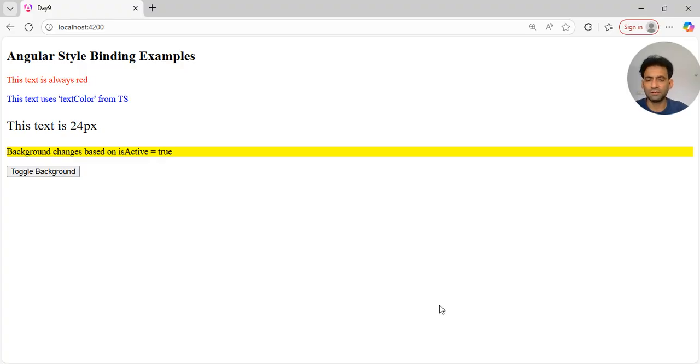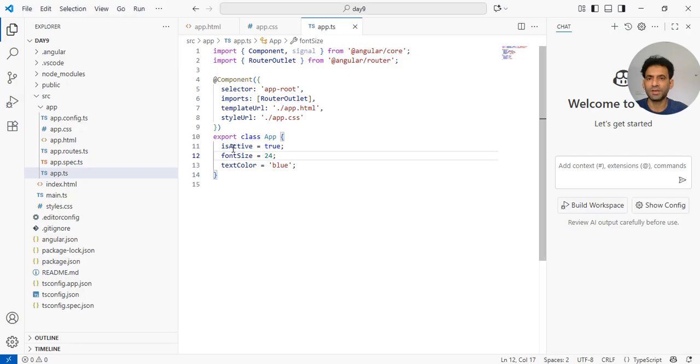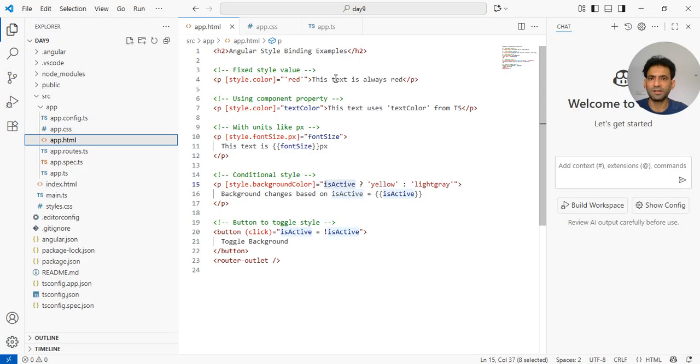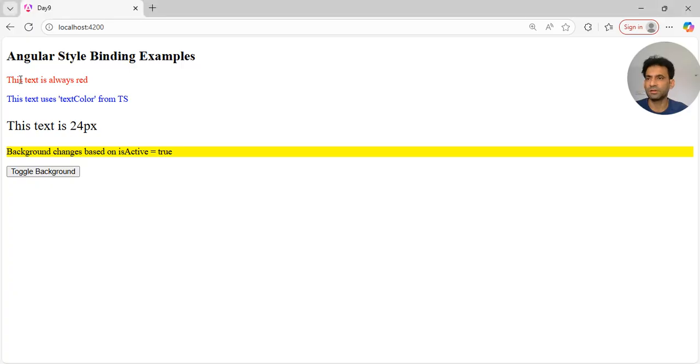So if you see, our ts file has isActive equal to true, font size equal to 20, and text color equal to blue, right. If you go to the html, this is fixed, it cannot change, it is always red. So this text is always red, it is not going to change, but this text uses text color from the ts, so it is going to be used based on the ts.